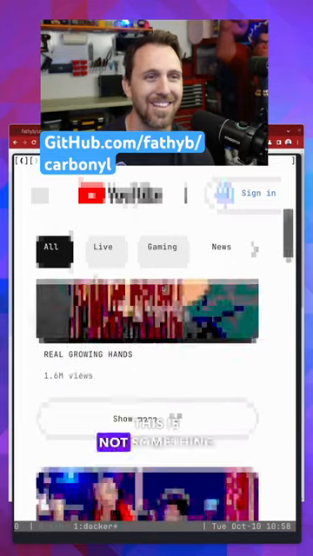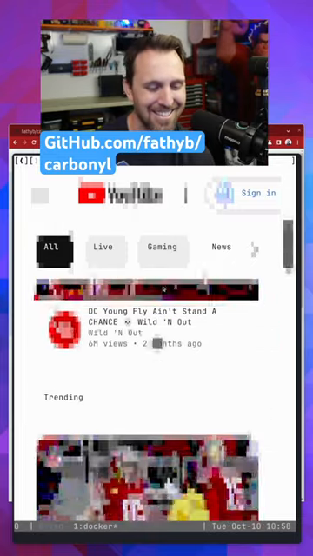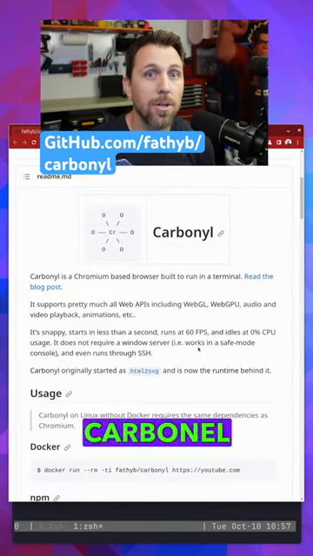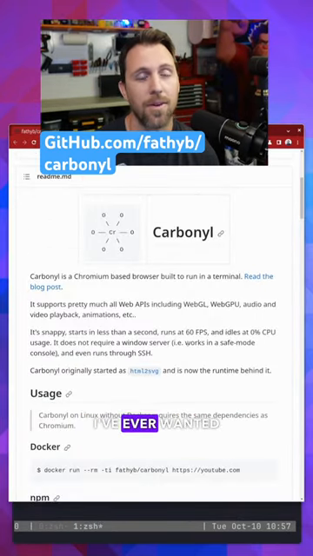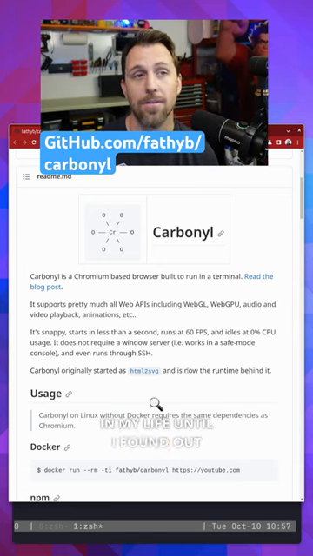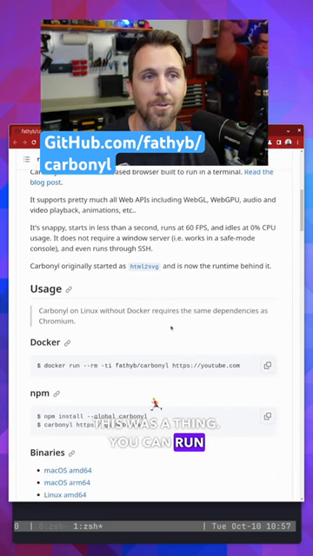This is not something I would ever recommend, but it's still fun. Carbonyl is Chrome for your terminal. That's weird. I don't think I've ever wanted to do that before in my life until I found out this was a thing. You can run it as a Docker container.